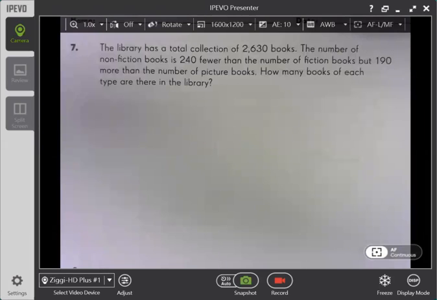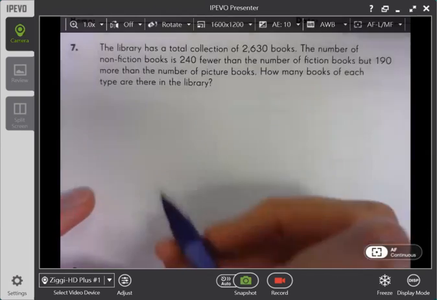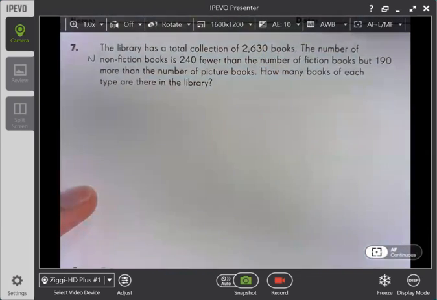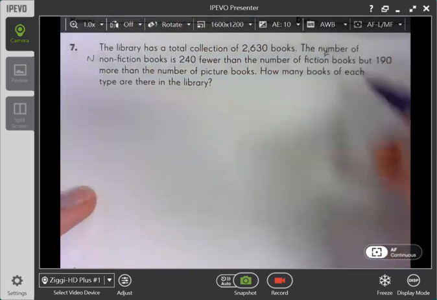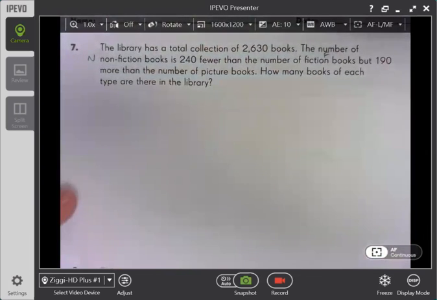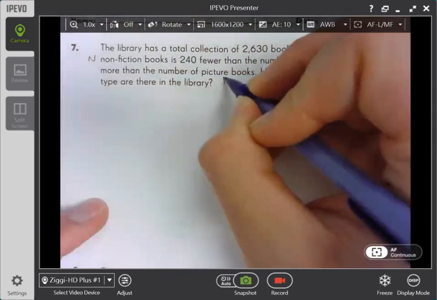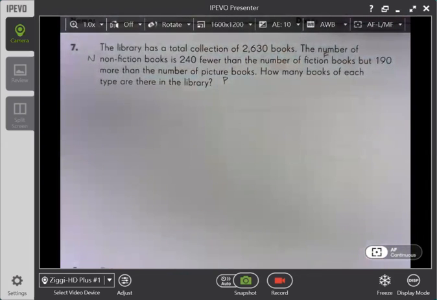The library has a total collection of 2,630 books. The number of nonfiction books is 240 fewer than the number of fiction books, but 190 more than the number of picture books. How many books of each type are there in the library?